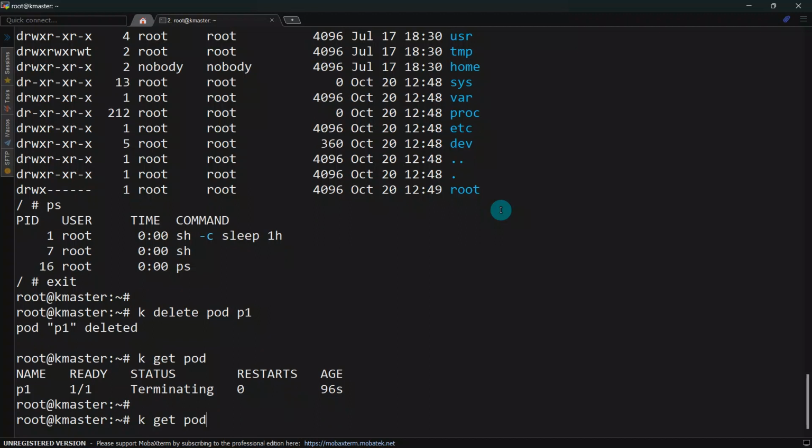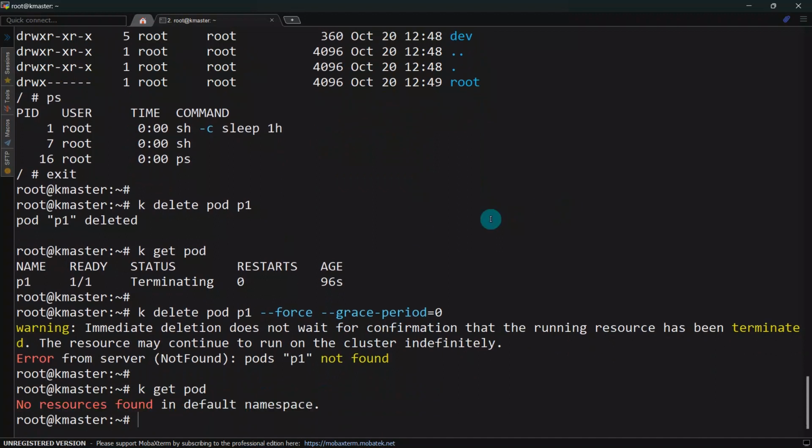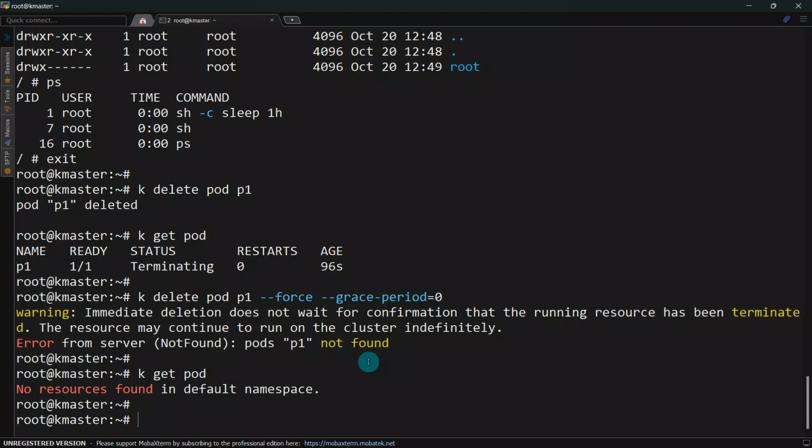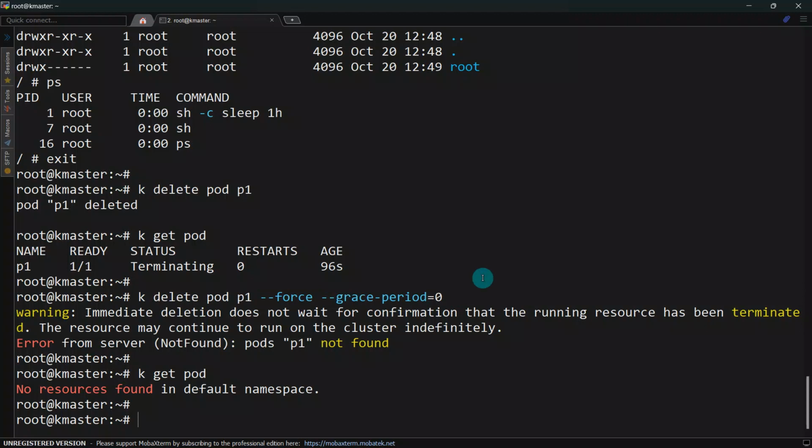It's in the terminating state, so we can delete it by using --force --grace-period=0, and it got deleted already, so that's where we got output not found. From next time we will directly hit this command so that the pod will get deleted in no time. I hope this much is clear now.